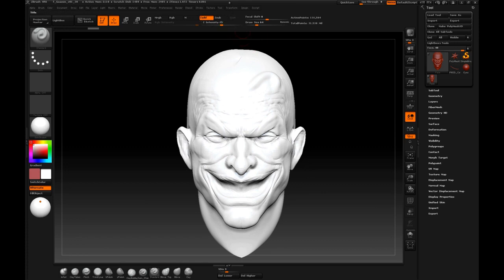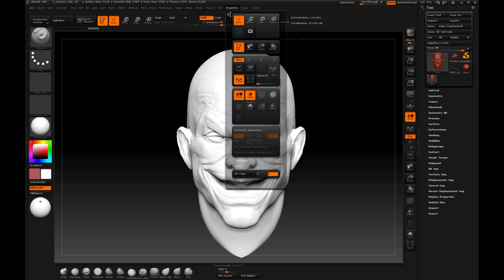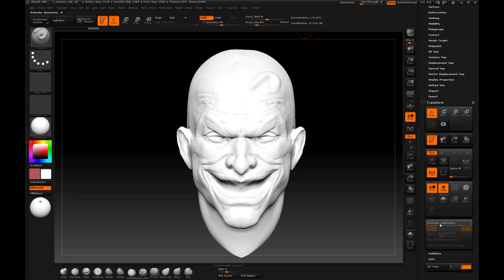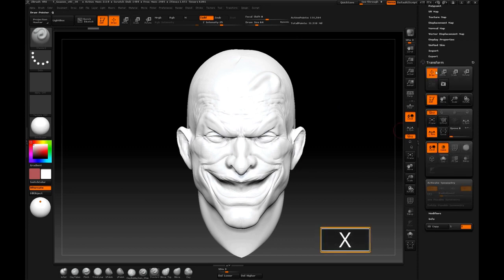So far, in previous videos, we used the Tool panel. However, in this case, we'll use the Transform panel. And for practical purposes, we'll take it to this area. Among the options of the Transform panel, we find a very useful one called Activate Symmetry. Its shortcut is X.